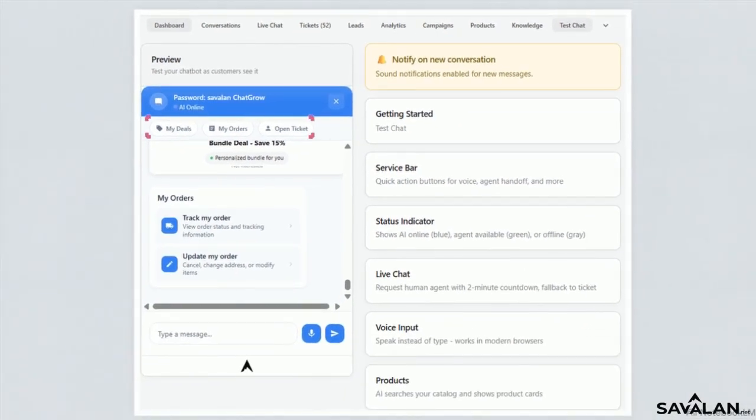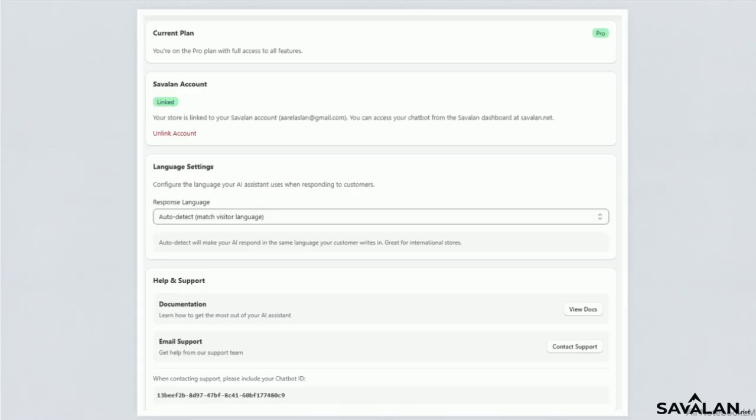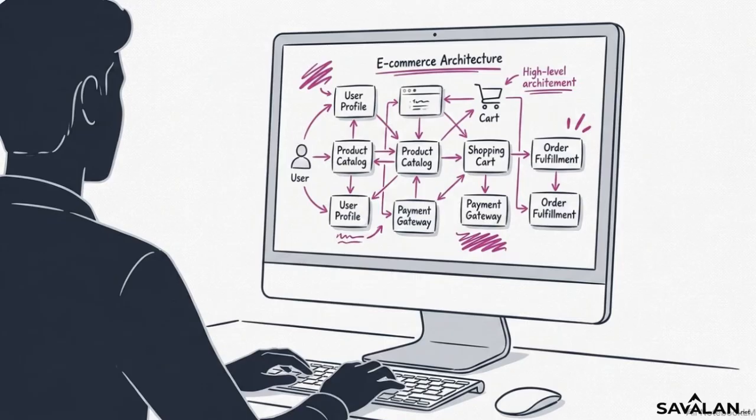Finally, use the Settings tab to verify your subscription limits in the current plan panel, adjust the language settings, and access official documentation. Setting clear boundaries, uploading accurate data, and testing the final interface ensures your bot operates as a reliable extension of your brand.